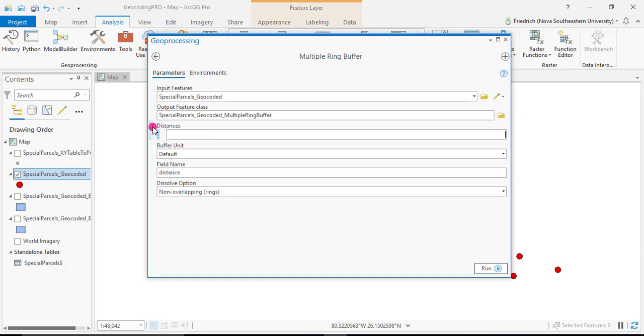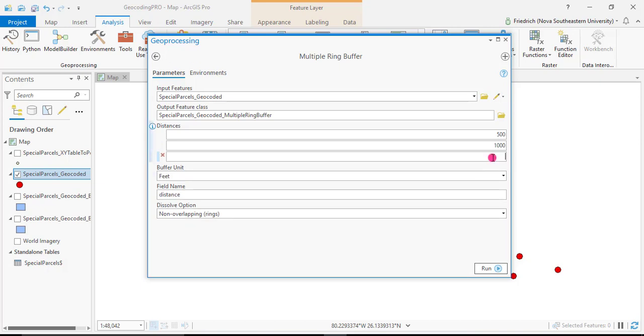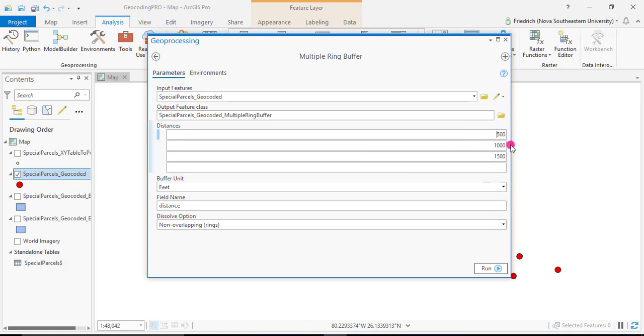Now it changes to multiple ring buffers. Now it says distance. If I hover over it, the list of distance. So now I can type in, let's say, let's try 500 first. With tab, yeah. Alright, so tab. 500 type in, 1000 type in, 1500. In the old school ArcGIS, you would click a plus button and list it.